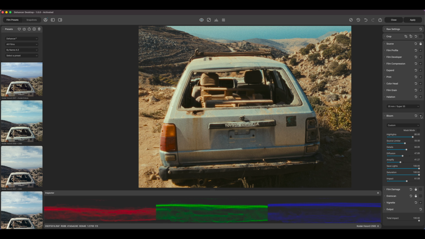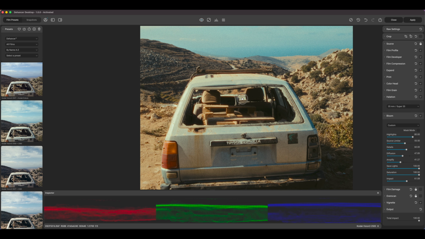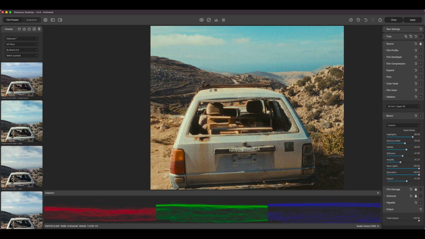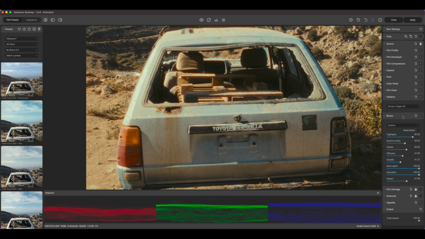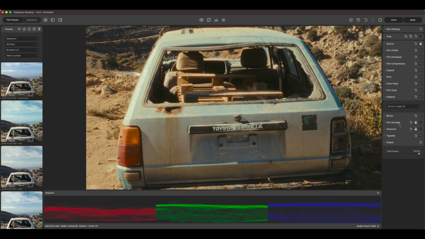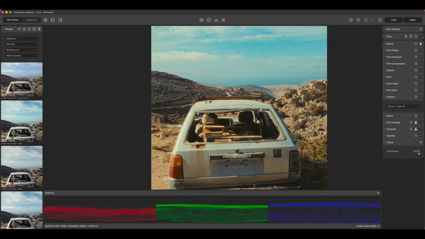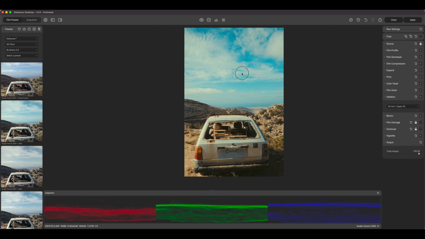Yep, this is sufficient and natural looking. I don't want it to be exaggerated in any way. Okay. I don't want film damage. I do not want overscan on this one. The vignette is just right. I think this image is absolutely perfect.